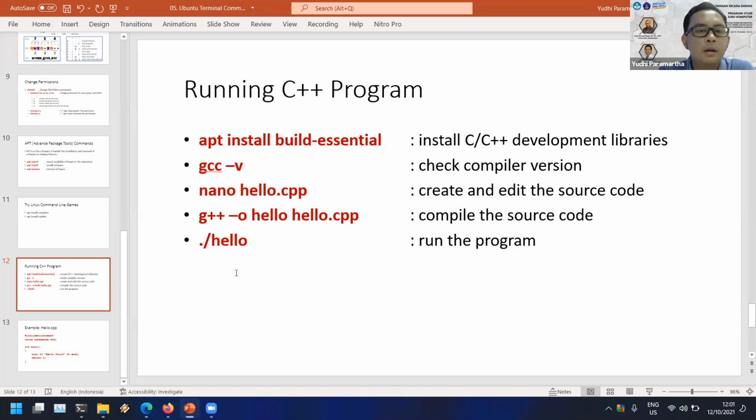Okay, I think that's all about the command line interface in Linux. Maybe it's only an introduction, and you have to become familiar with the operating system, the Linux command line interface, because starting from now, you will have many courses that use the command line interface. So you have to be familiar with the command line interface after this course.